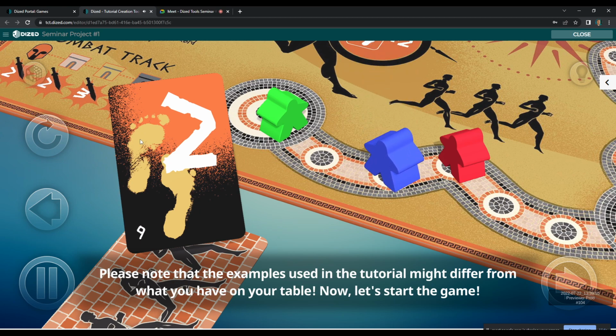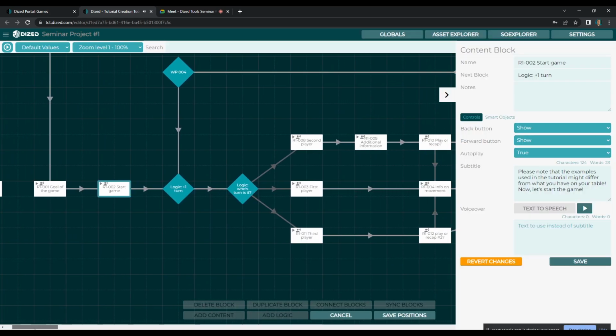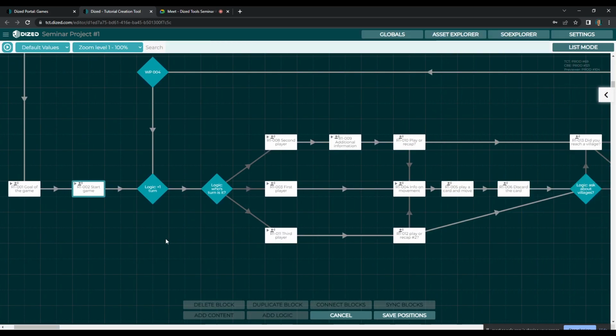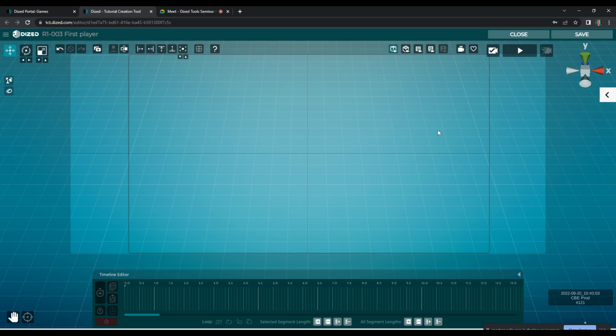Please note that the examples used in the tutorial might differ from what you have on your table. Great. That's it. I might have saved it too quickly. Let's see if we got a small glitch that can happen with the editor. So, first player. No, we didn't.